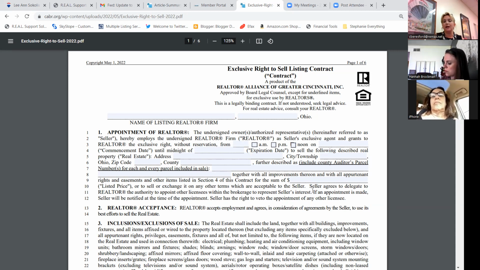It also says here, and this is another change, the seller agrees to delegate the realtor the authority to appoint other licensees within the brokerage to represent the seller's interest. If an appointment is made, seller will be notified at the time of the appointment, and seller has the right to veto the appointment of any other licensee. So for example, if you were maybe stepping back from listing, you decided you don't want to be the listing agent for this, or if you actually have a team member that you want to take over the listing, the seller has the right to veto any change you make to that representation. All right. So that really would have to be discussed with the broker and the seller and be as transparent as you can for whatever reason.